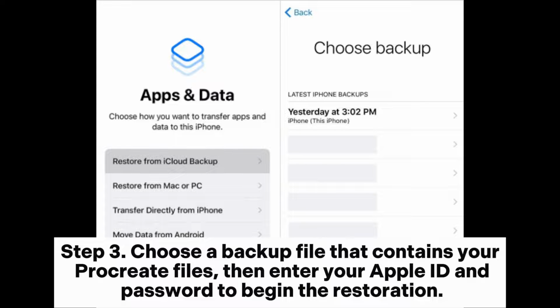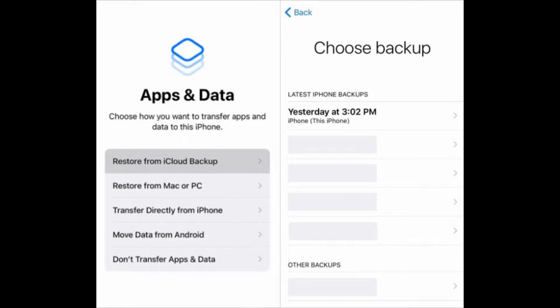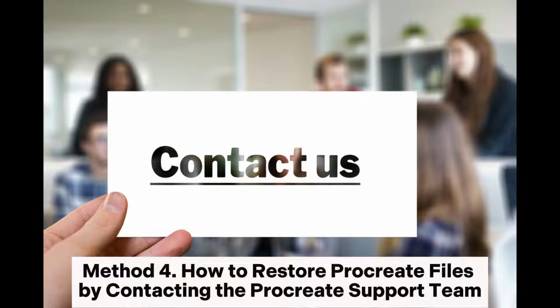Step 3. Choose a backup file that contains your Procreate files. Then enter your Apple ID and password to begin the restoration. Step 4. After the restoration is complete, you can open Procreate on your iPad or iPhone and view your Procreate drawings.